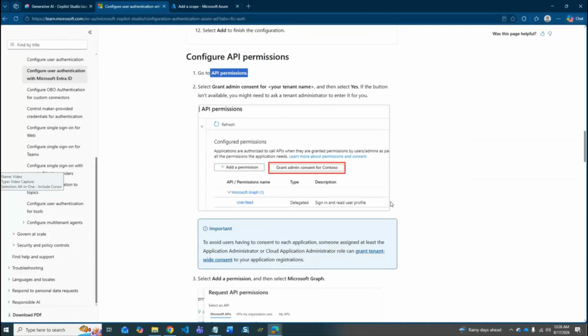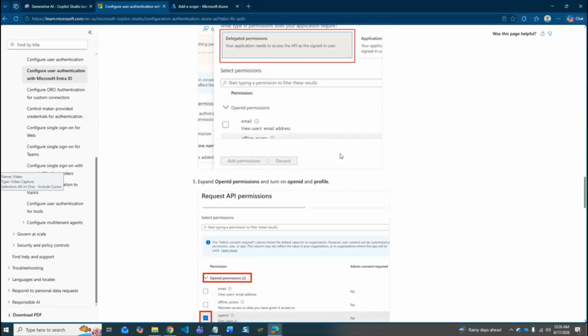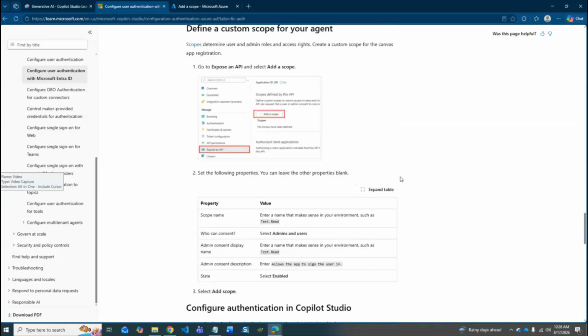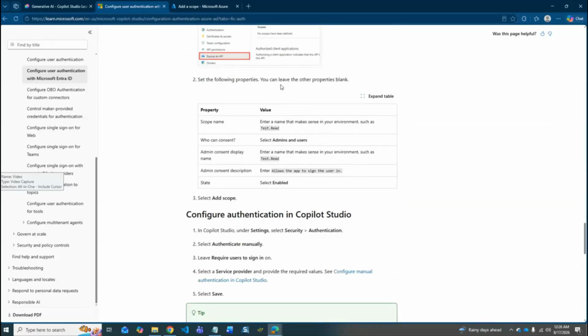If I go back to the learning documentation, we have added the Microsoft Graph permission, and now we need to add the scope. So we can write one scope name, and then we need to add who can consent. In that case, we will add the admin and users. We need to write the display name, and the last we need to select the enable option.